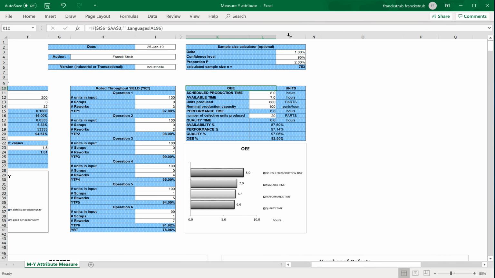You can use it to understand if you have enough sample size in your sample when you estimate PPM or DPMO. Okay? This is optional, but it gives you very interesting information, provided you know the historical proportion of defects of your process.